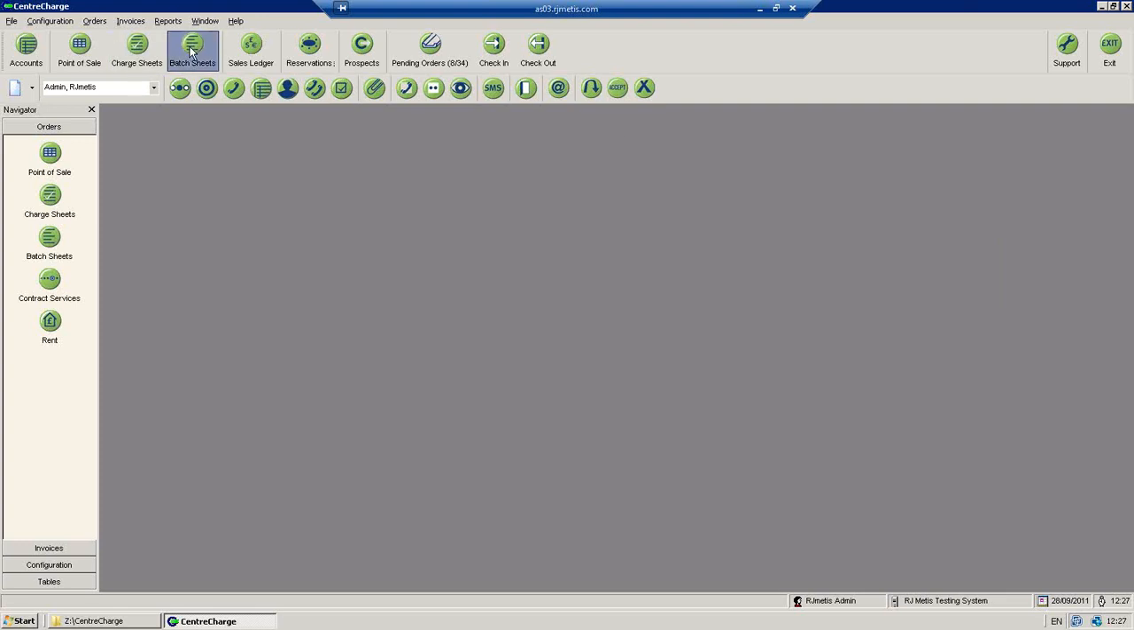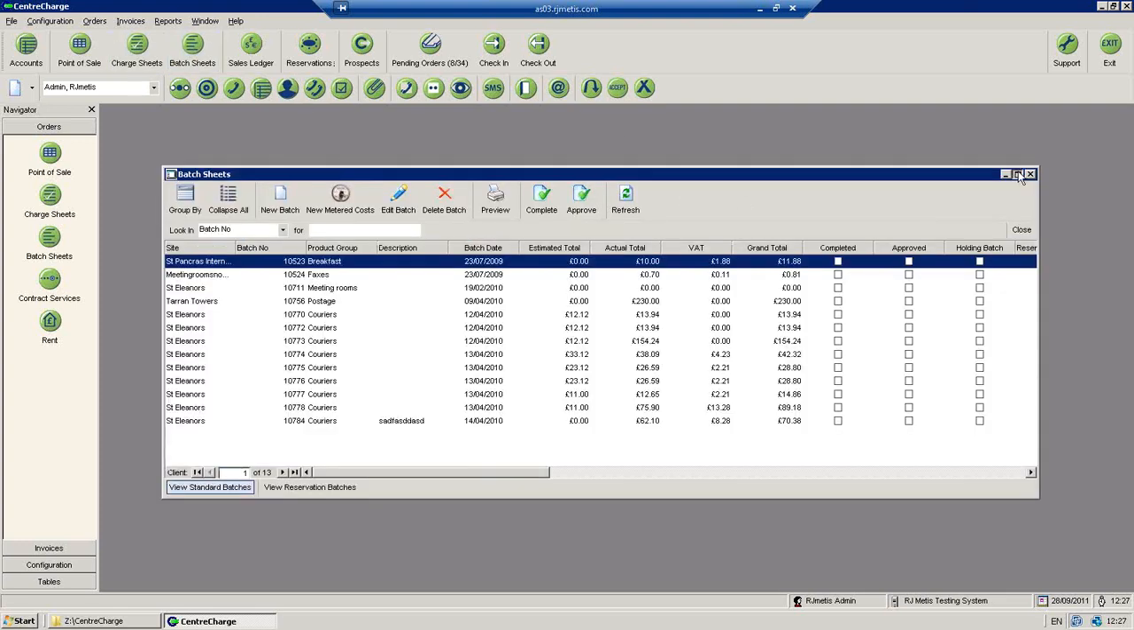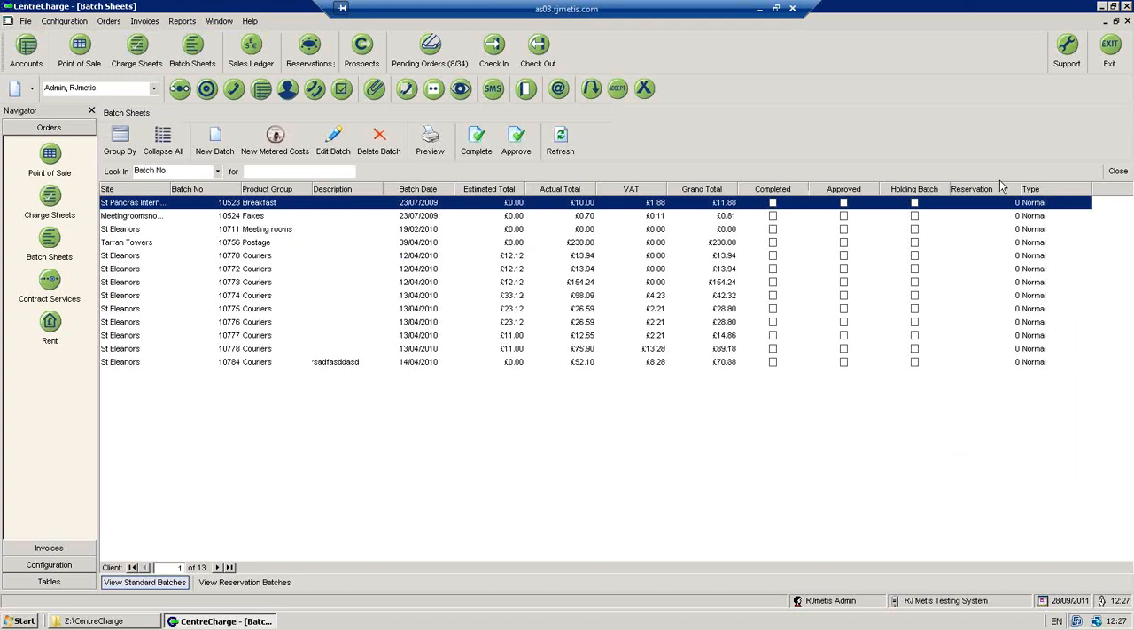Similarly, if you need to check the batch sheets, all batch sheets that were transferred would have disappeared from this batch sheet section. Any that are left over are either out of the date range which you selected, they have a 0 value on them, or they were not completed and approved at the time that you did the bill run. Now you can see we had 5 batch sheets that were completed and approved, and you can see now that they have disappeared from the batch sheet section. The only ones that are left are the ones that we didn't complete and approve.